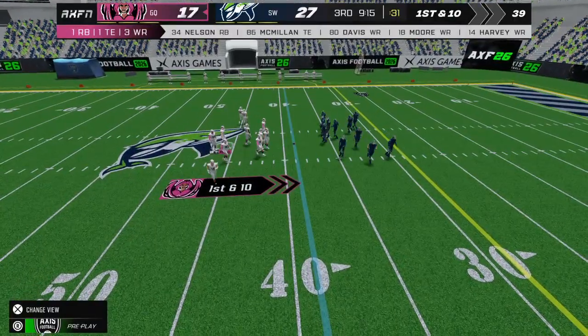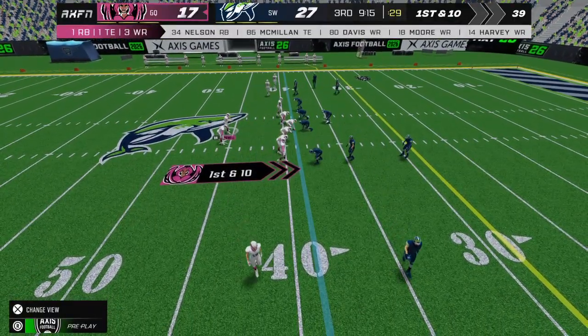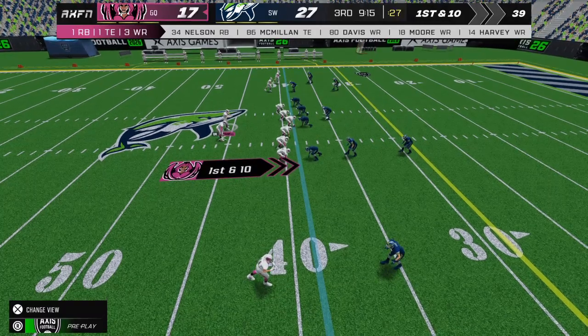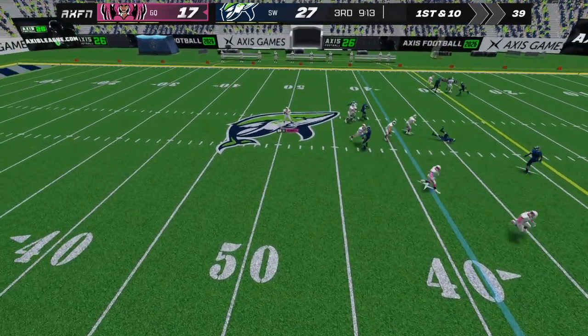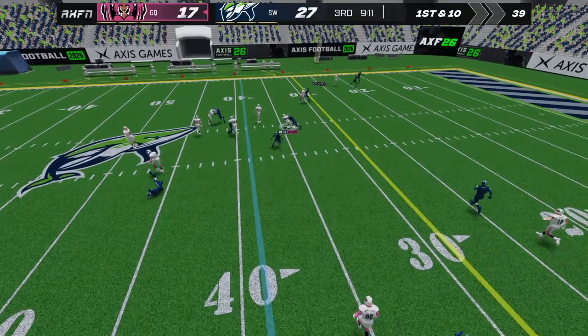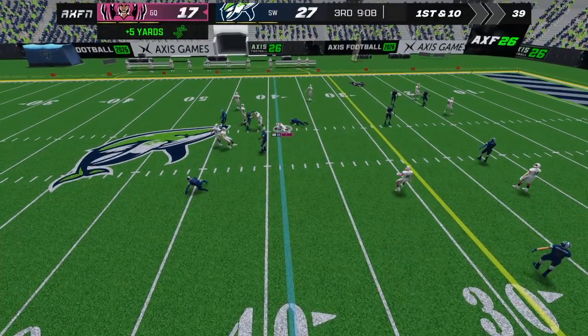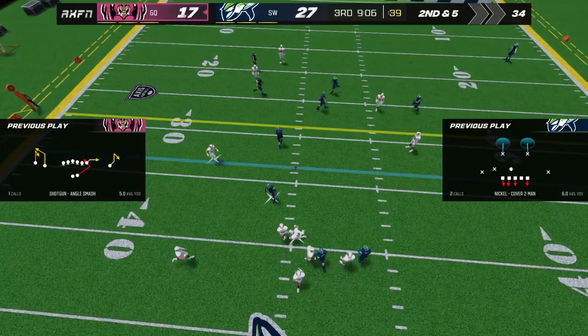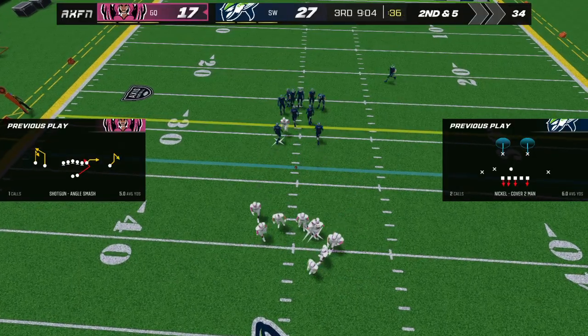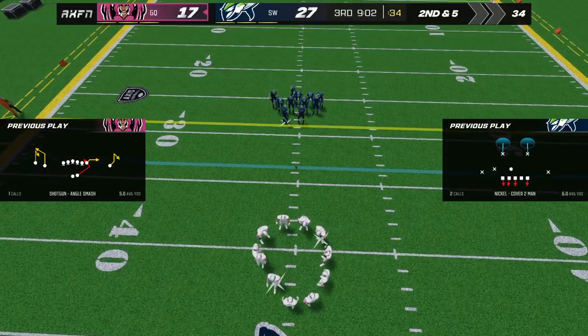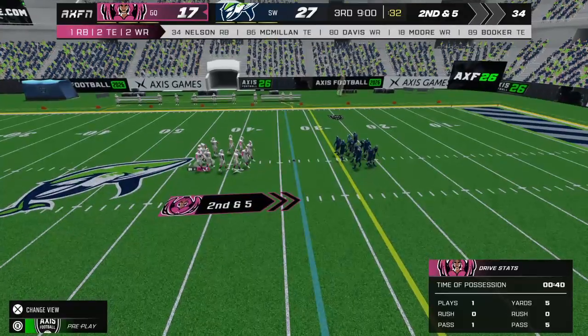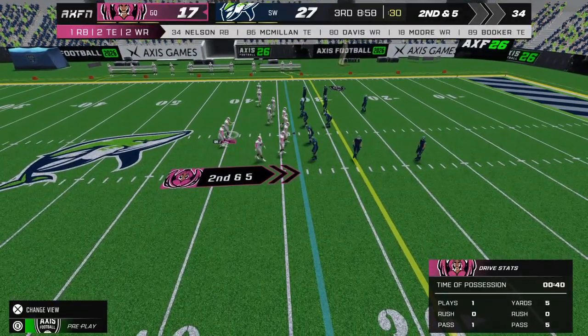Let's see what the offense has dialed up for the first play of this drive. Tosses it over the middle of the field, and he's immediately brought down. That will go for about 5 yards. Second down, 14 yards to go.